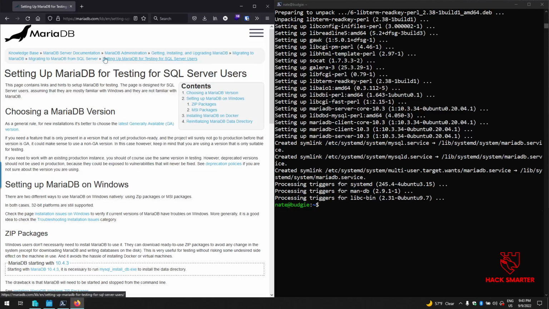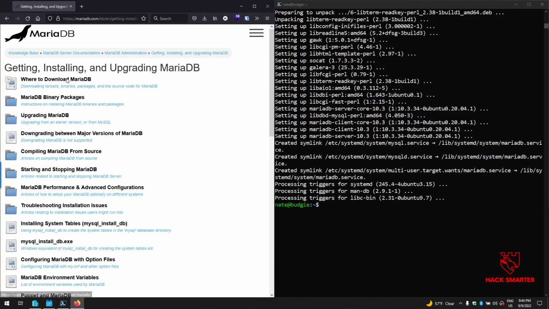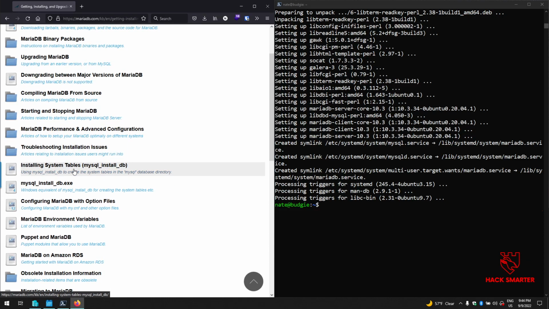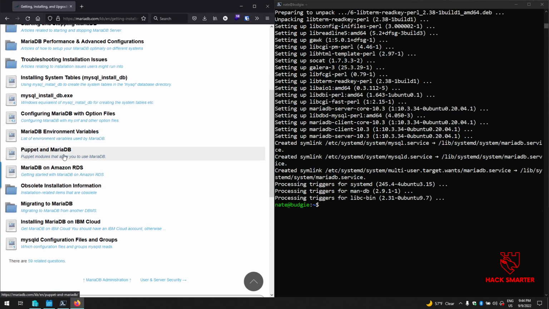Oh, if you're coming from SQL Server, okay. Installing and upgrading MariaDB administration. We'll go all the way back to that and see if we can find something useful. There should be something about what to do first. Where to download, binary packages, upgrade, downgrading, compiling, starting and stopping, performance and advanced configuration, system tables, configuring MariaDB with option files, environment variables.